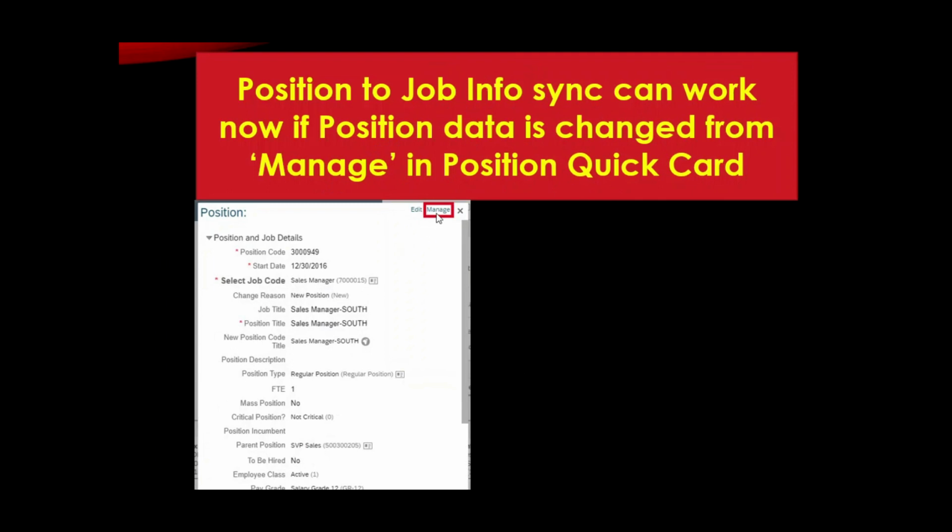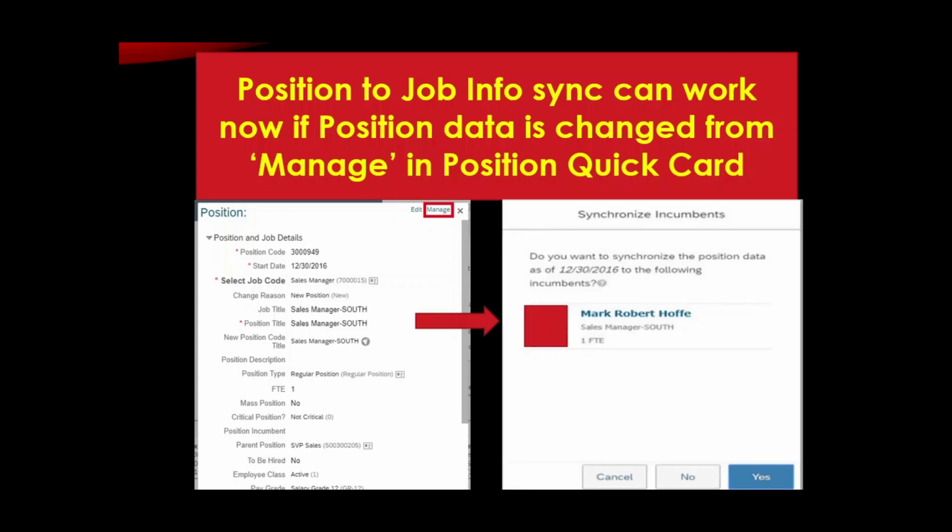So this is the manage option from position org chart, we can find this option. Earlier it would work if somebody makes some changes in the position from edit, but if somebody makes some changes in the position from manage, it would never work. But right now in the Q2 2019 release, if you make some changes via manage, then on saving of that, this kind of pop-up message will generate: do you want to sync the position data? And if you choose yes, it will sync your position data with the incumbent's job information data as well.